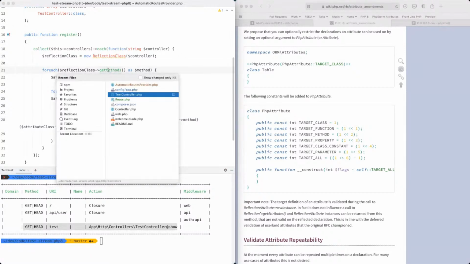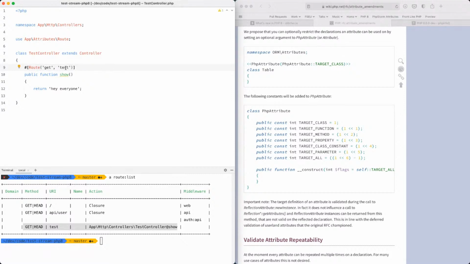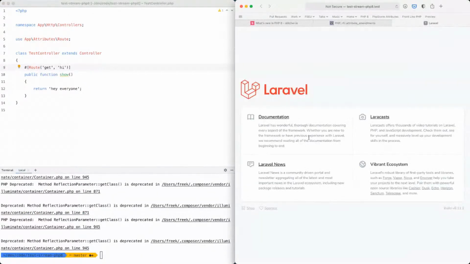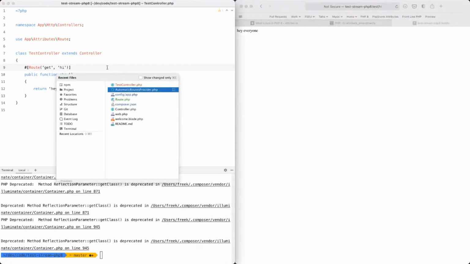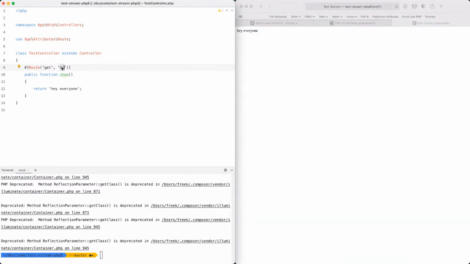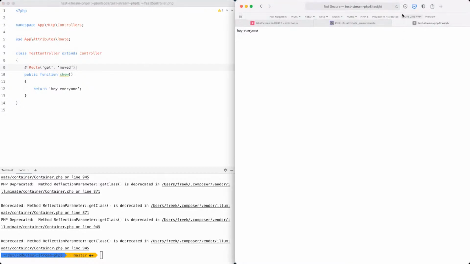That's cool. So test controller, if I want to have it on another route, maybe high here. It should be high, yeah. And let's also check that in the browser. So let's do valet high. And there you have it. Hi everyone. And if I move it, this one doesn't exist anymore, and it's in moved.